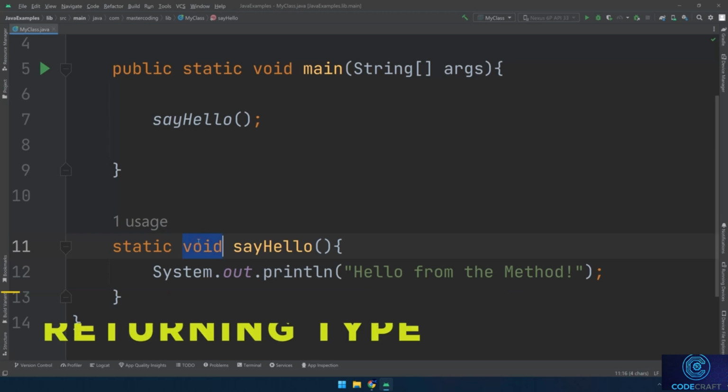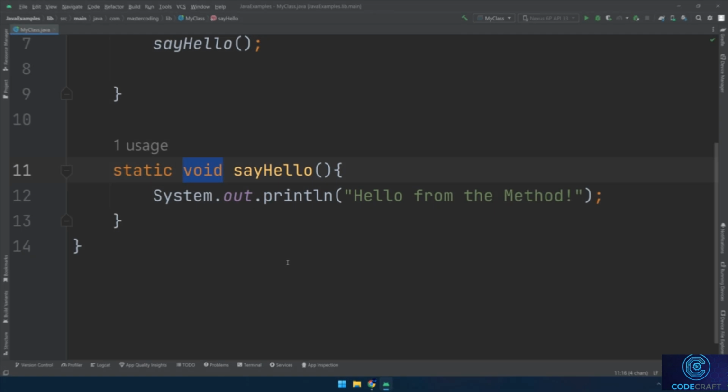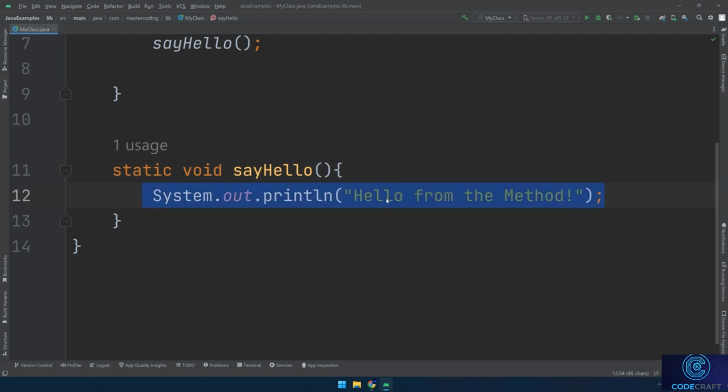Now let's talk about Java method return type. A Java method may or may not return a value to the function call. We use the return statement to return any value. For example, in this case, we have this sayHello method that didn't return anything. It will print only a message, "hello from the method", and will exit and finish its execution. If the method has anything to return, we should specify its return type here.